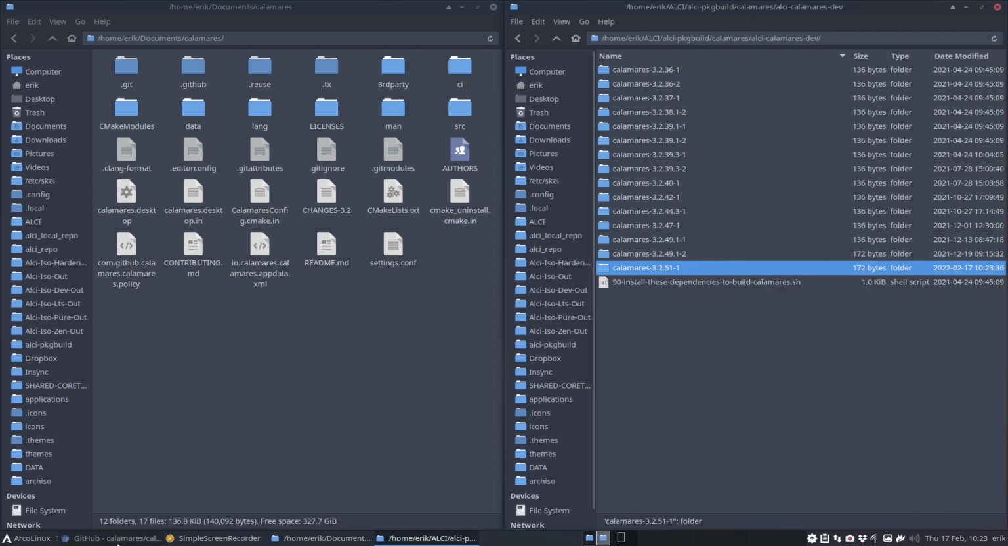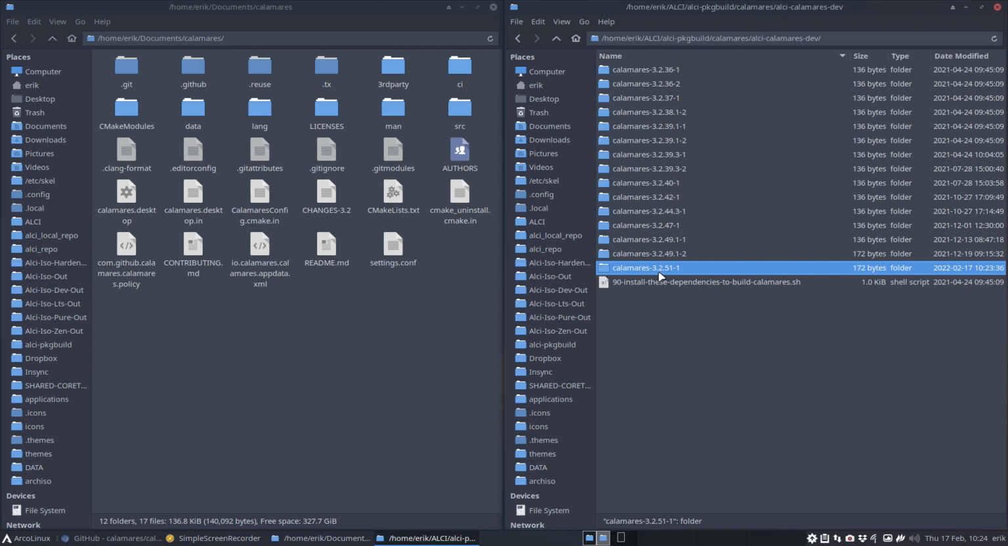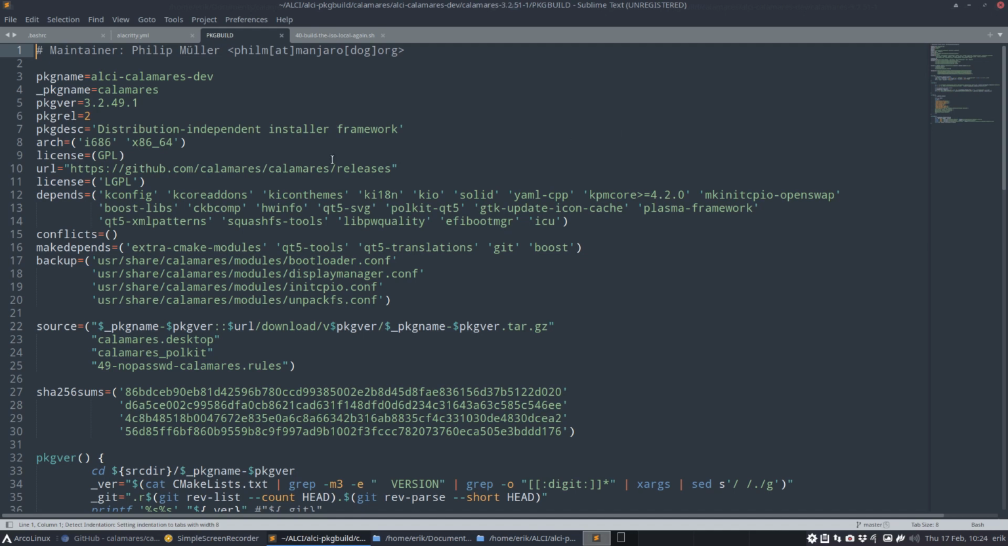Let's check. Latest version R2 32 51. Okay, 32 51. Double click. What's this? This is not mine, I think. We can compare later. First this 51, and this is mine. So this is the number from Calamares. 3.251, 3.251, check, and my version.